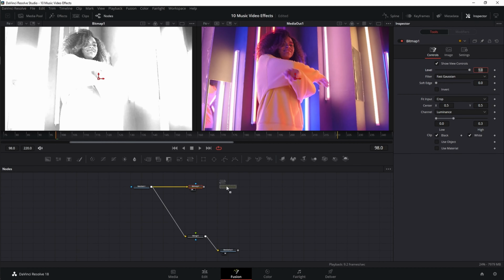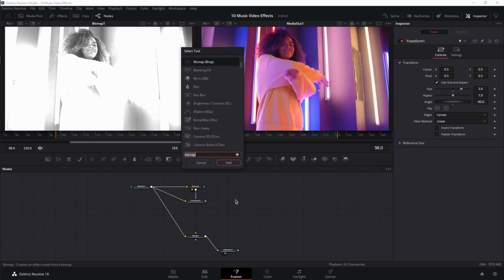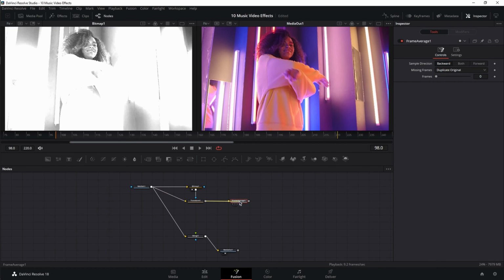Next, add a transform node and set the bitmap as a mask for the transform. Next, connect the media in as a background to the transform node. With the transform node selected, set the size to 3 and the angle to -90. Next, double click on the empty space, Shift+Spacebar, and bring in a frame average node. Connect the transform node to the background of the frame average, select the node, and change the frames from 0 to 2, and the sample direction from backwards to both.